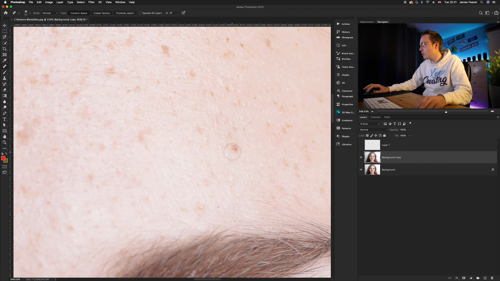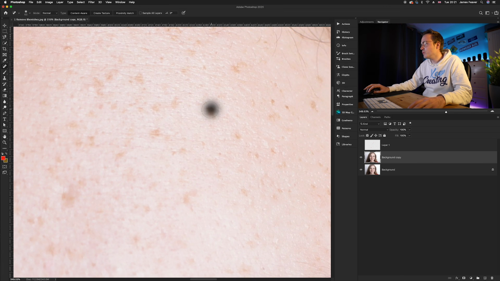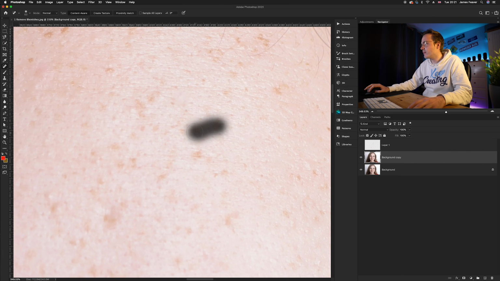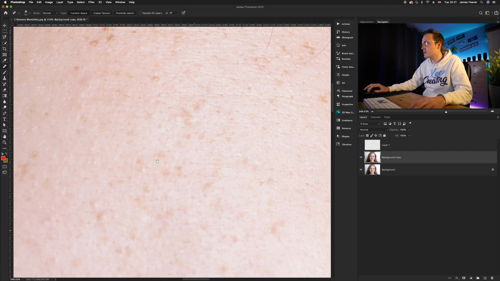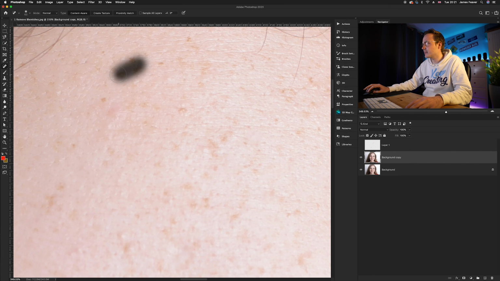So what we're going to do is just remove small areas here. So I'm going to make the brush a little bit smaller. And we're going to click and hold, and as you can see, it is removing this section really easily. So I'm just going to go along to all of the areas that I feel have imperfections to make the skin look a little bit smoother before we go ahead and create the skin softening effect.